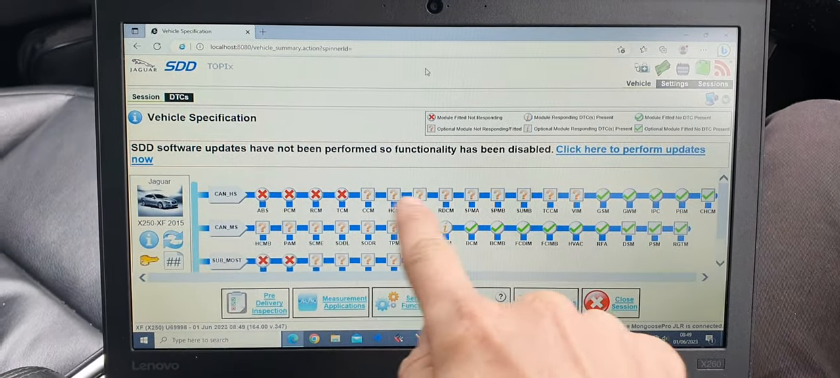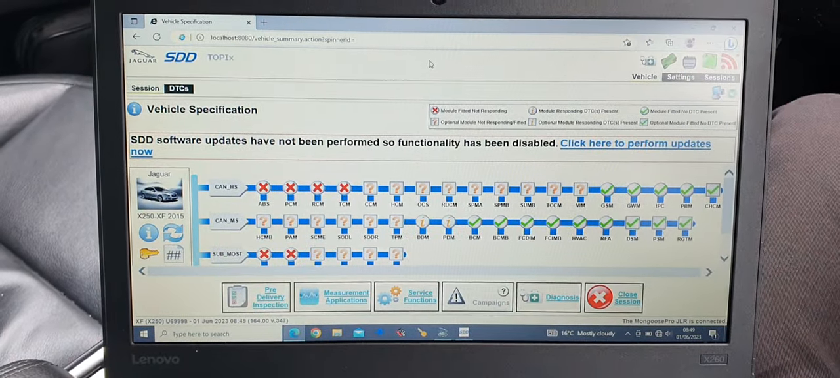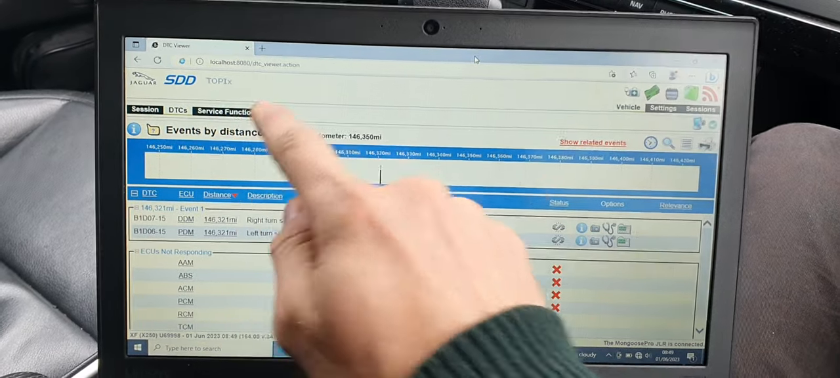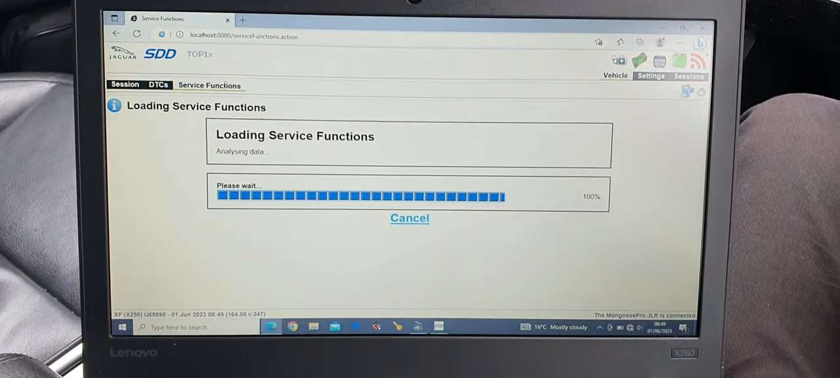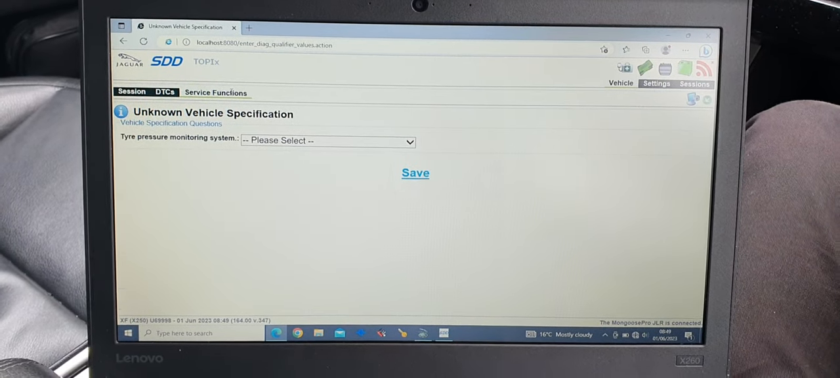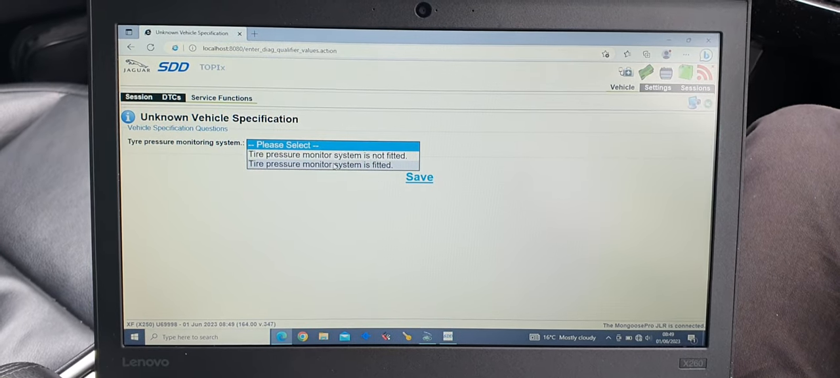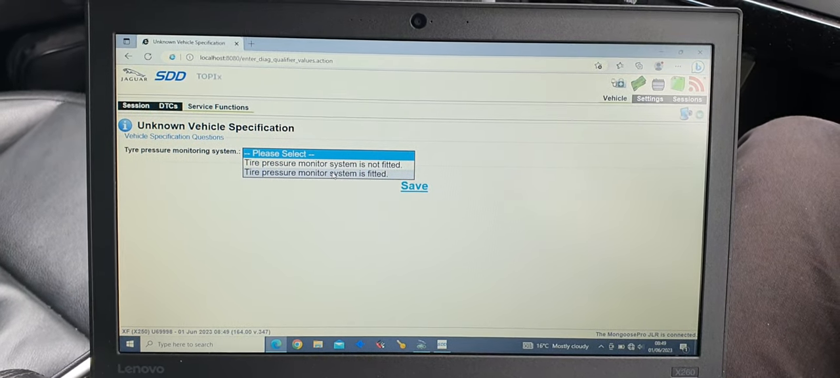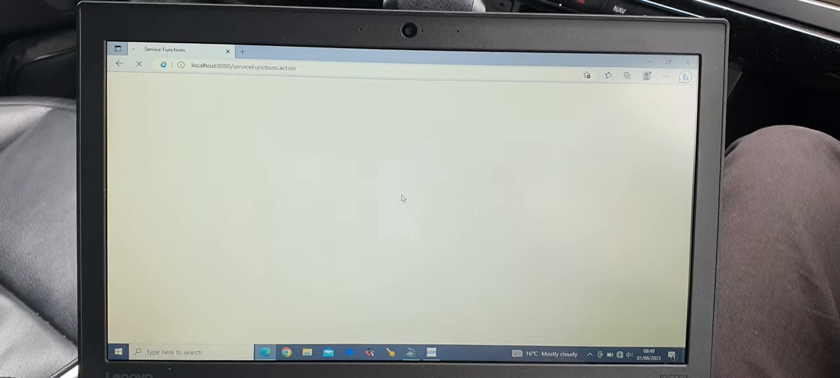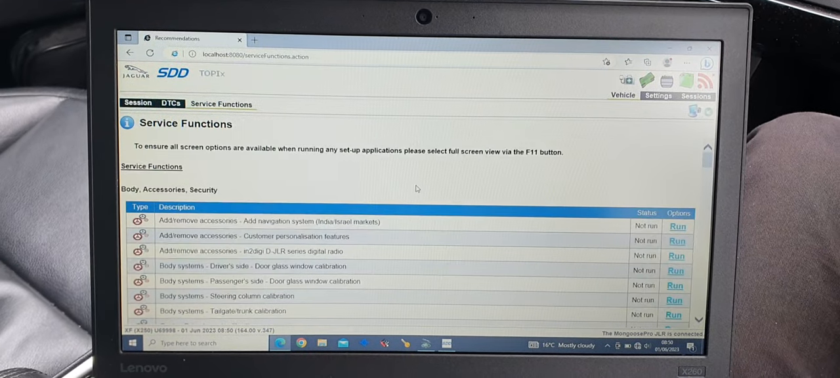Once it's finished loading all of these, this will appear up here, DTCs, click on it. Once you click on that, you'll see service functions appear here. So click on that, let it do its thing. Now here we need to tell it if we've got the tire pressure monitor system fitted. Mine has it fitted, so I'm gonna click tire pressure monitor system is fitted, and then hit save. And then it will load up a list of things you can do.